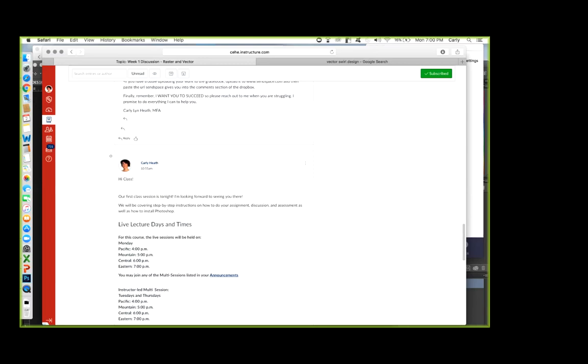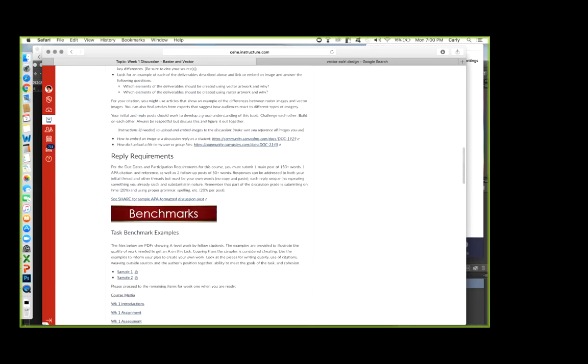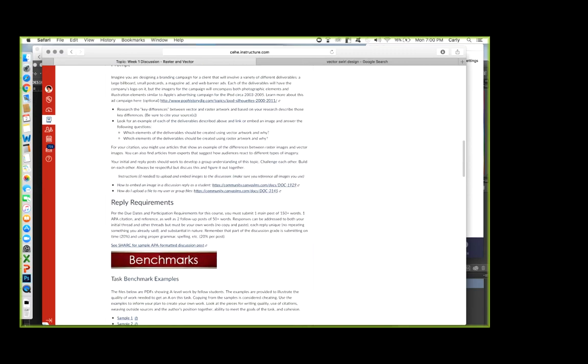Okay, another really important thing about your discussion board posts is that all of your posts need to be posted by Wednesday. Your initial discussion board post needs to be posted by Wednesday. It needs to be 150 words or more. It needs to have an embedded image. It needs to be in APA format. And then you are required to have 2 response posts to your fellow classmates that need to be 50 words or more. And those need to be posted by Saturday.